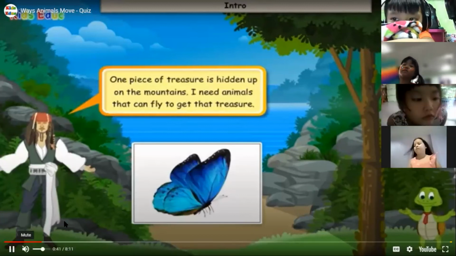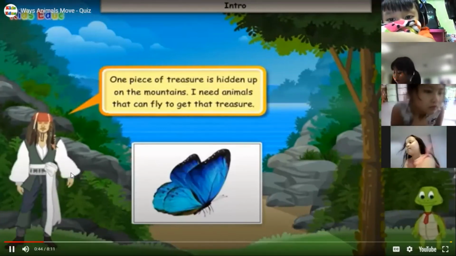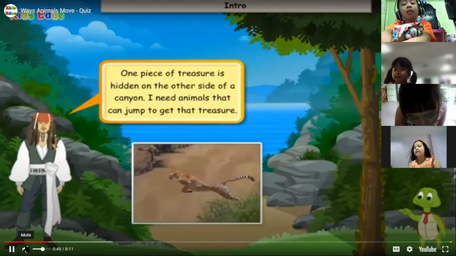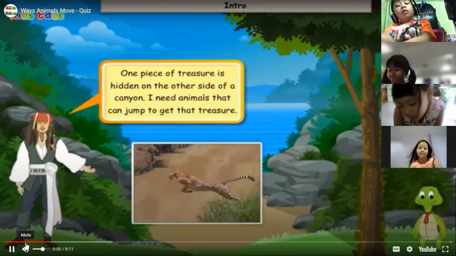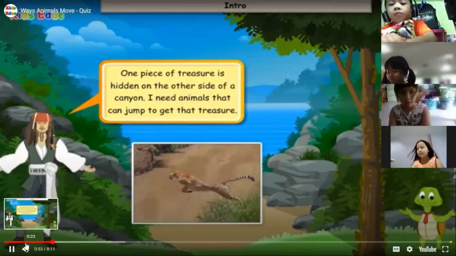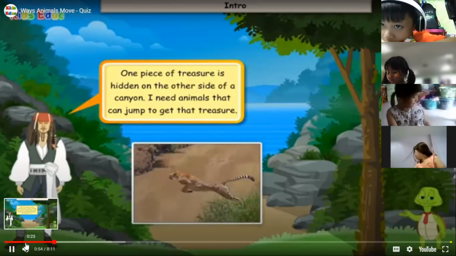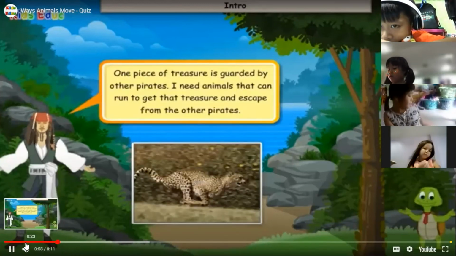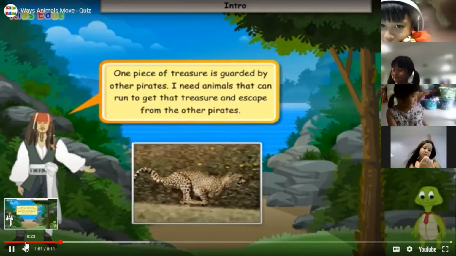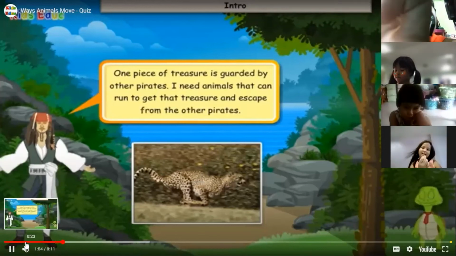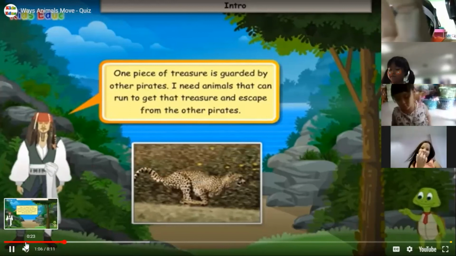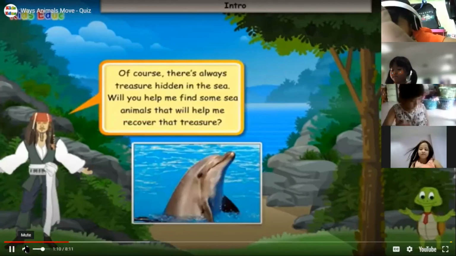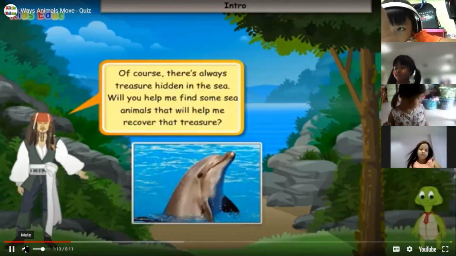On the mountains, animals that can fly get that treasure. One piece of treasure is hidden on the other side of a canyon. I need animals that can jump. Okay, he needs also animals that can jump. One piece of treasure is guarded by other pirates. I need animals that can run to get that treasure. Okay, animals that can run to get the treasure. Cheetah. Okay.